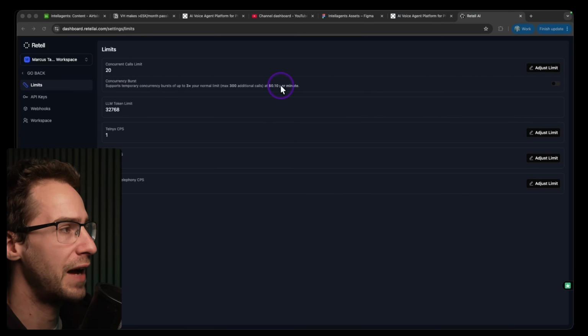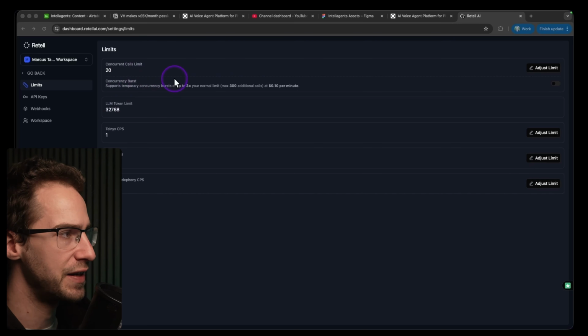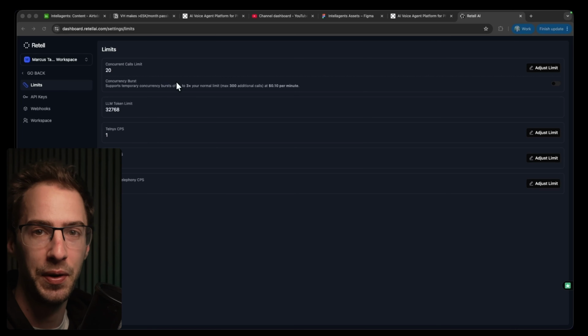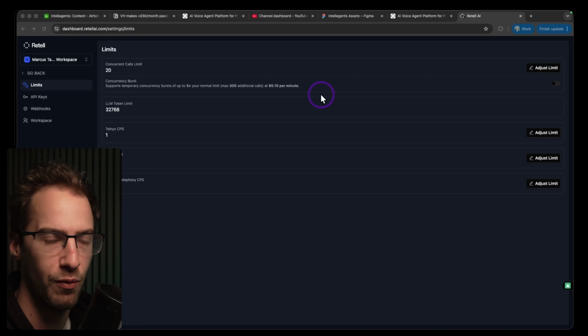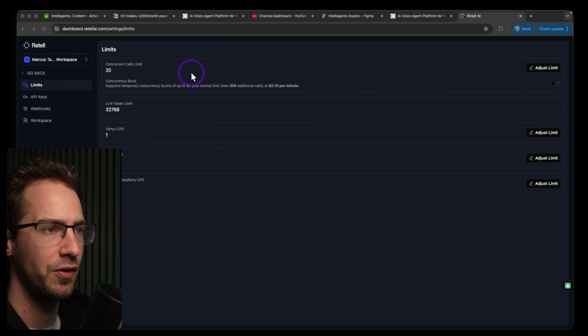So by default, you can have up to 20 concurrent calls on Retell, which is pretty generous. And they've also got this handy feature called concurrency burst, where if you get a sudden influx of calls, instead of putting everyone on hold or forcing you to buy extra phone lines, you just pay a slightly higher rate. And this works for up to 3 times your normal limit. So essentially 60 concurrent calls.